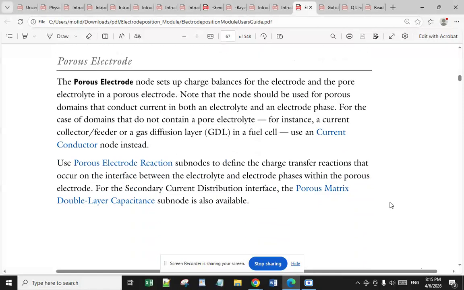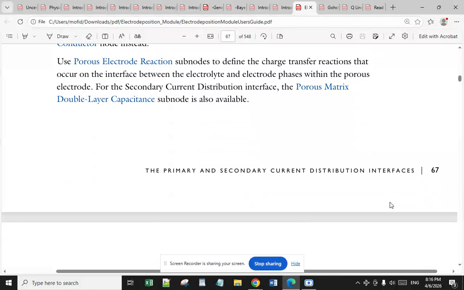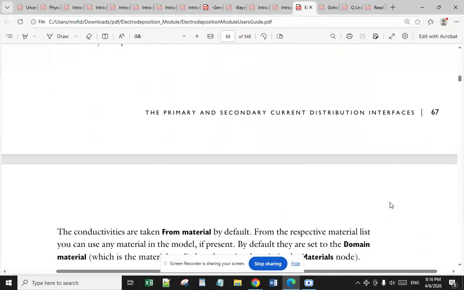Porous electrode. The porous electrode node sets up charge balances for the electrode and the pore electrolyte in a porous electrode. Note that the node should be used for porous domains that conduct current in both an electrolyte and an electrode phase. For domains that don't contain a pore electrolyte, for instance, a current collector, feeder, or a gas diffusion layer (GDL) in a fuel cell, use a current conductor node instead. Use porous electrode reaction subnodes to define the charge transfer reactions that occur on the interface between the electrolyte and electrode phases within the porous electrode. For the secondary current distribution interfaces, the porous matrix double layer capacitance subnode is also available.